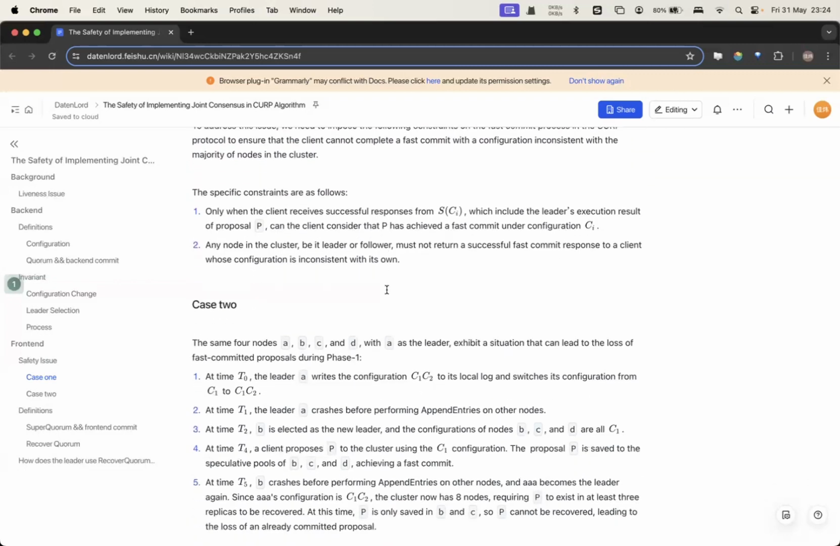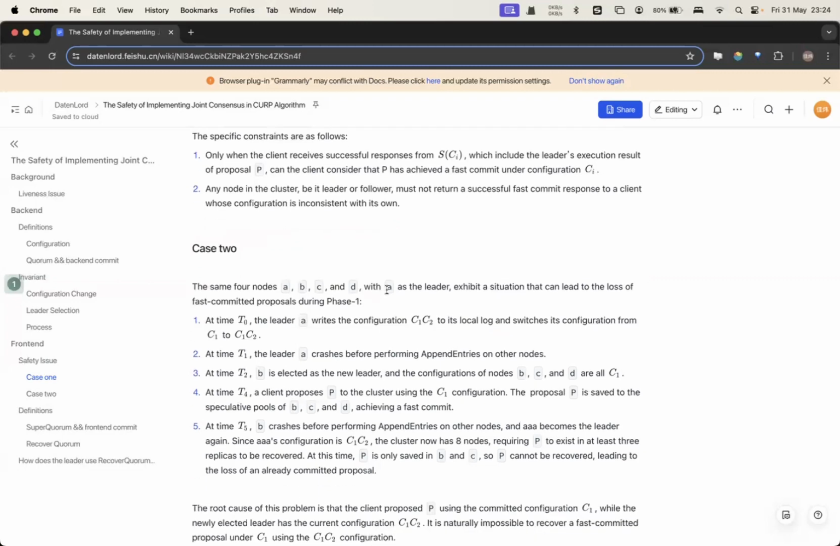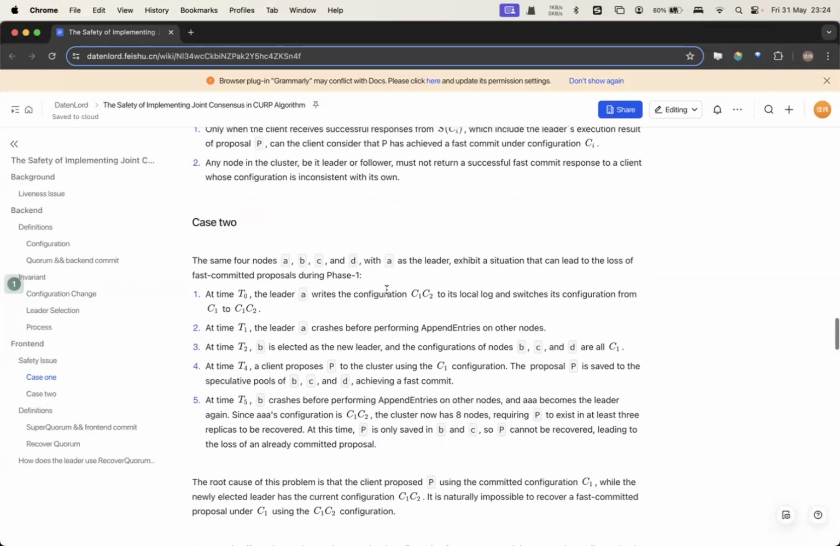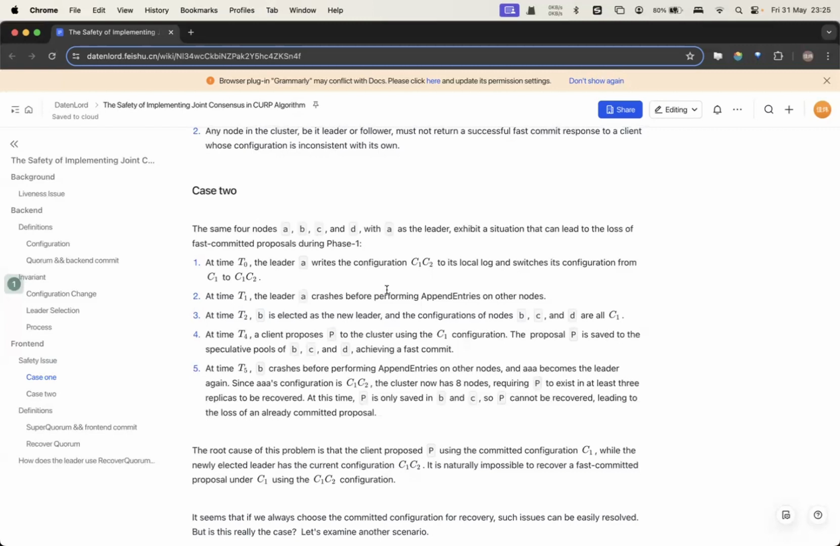So let's take a look at case 2, with the same 4 nodes A, B, C, D and A as the leader, which exhibits a situation that can lead to the loss of fast commit proposals during phase 1 of the configuration change process. At time T0, the leader A writes configuration C1, C2 to its local log and switches its configuration from C1 to C2. At time T1, the leader crashes before performing the append entries to other nodes.